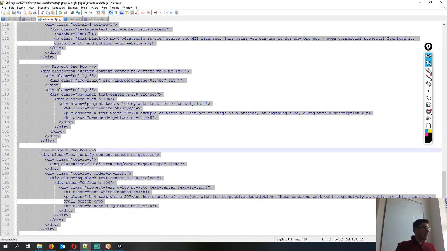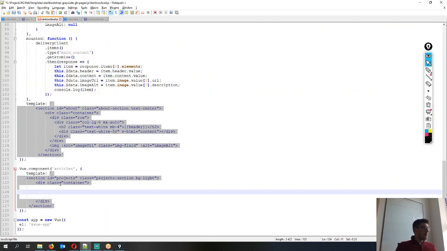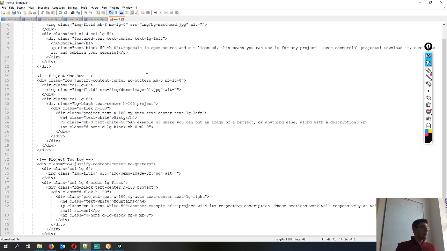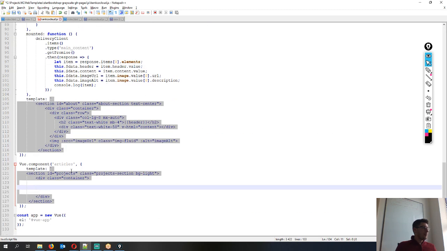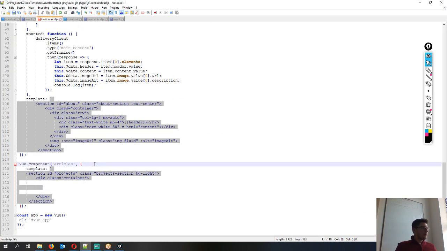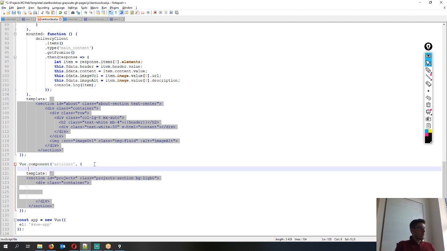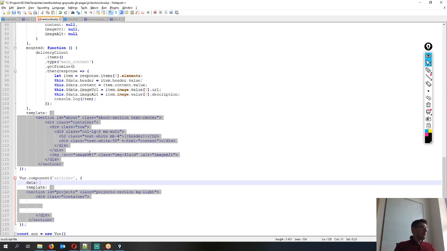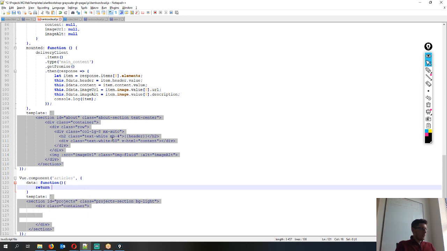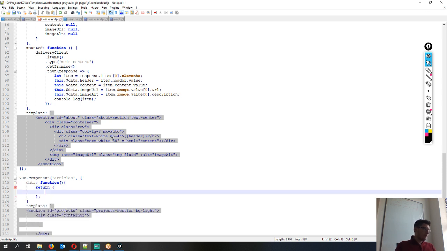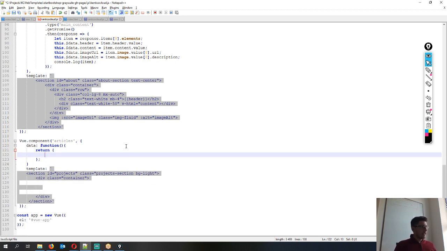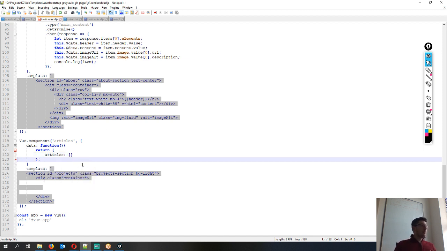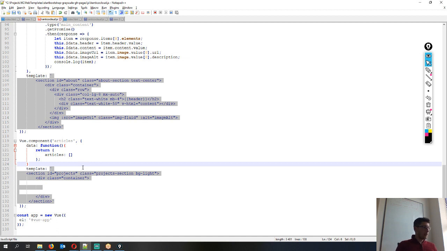So what I can do is actually take all these away and just keep the wrapping stuff. I'll just put this here for now. And first define data that we need for this component. That's going to be again a function returning an object. And in that object will be articles. And currently it's going to be an empty array that will be set by the data from Kentico Cloud.